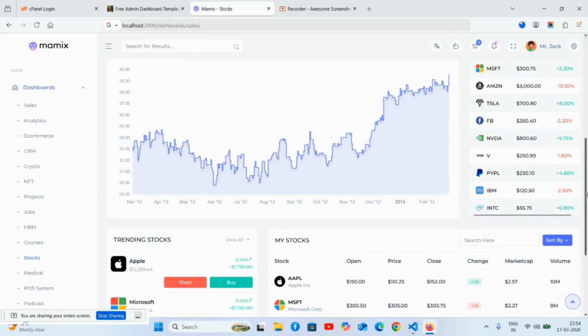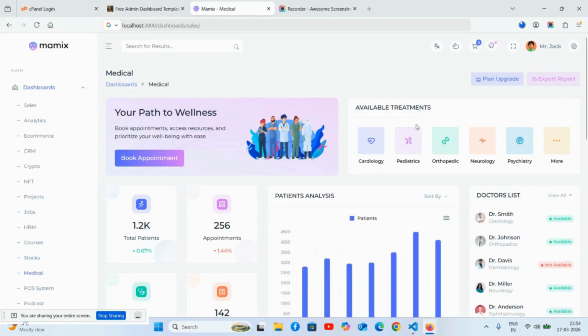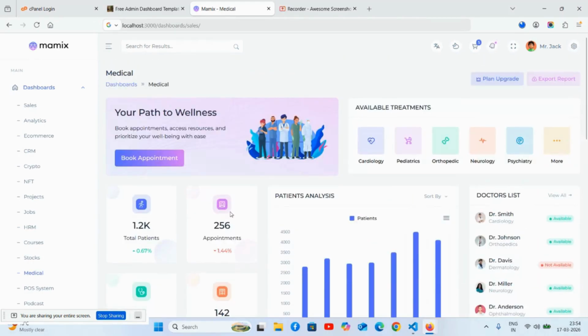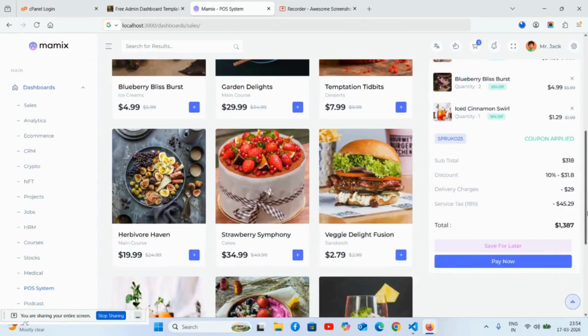Beautiful chart. And next we have medical dashboard. Just beautiful. POS system, see, the beautiful, isn't it?